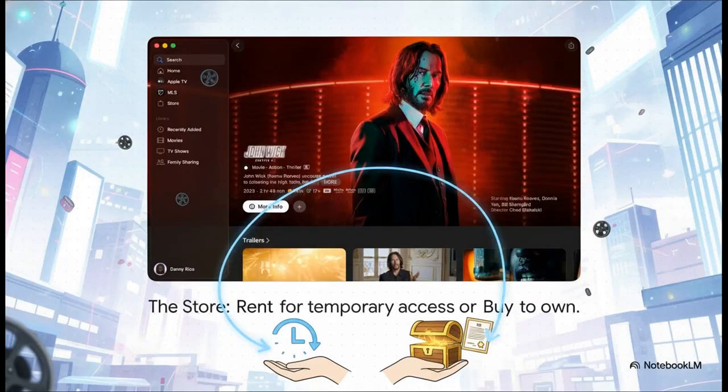Let's say you want to watch a massive new blockbuster, like John Wick Chapter 4. You can grab it directly in the Store tab on the left. Just search for the movie, and you'll instantly get the option to either rent it for temporary access or buy it to own forever. It completely cuts out the need to go hunting on external websites. Everything is just right there.